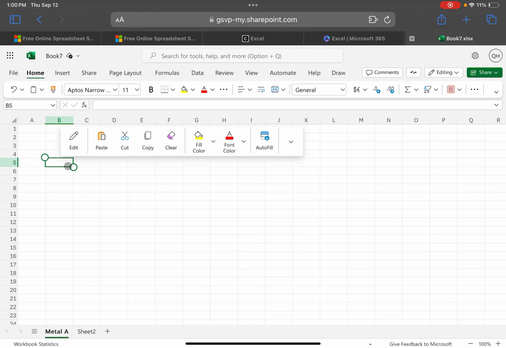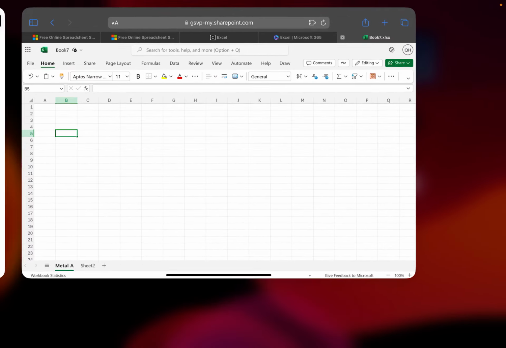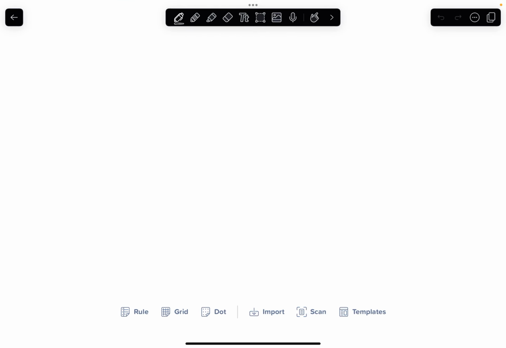If you want to edit or add anything to the cell, you can click on edit and start typing things in there. Now, before we go any further, I just want to talk about our graph a little bit. I'm going to go to Notability for 1 second, and we'll come right back to Excel. You can stay in Excel.